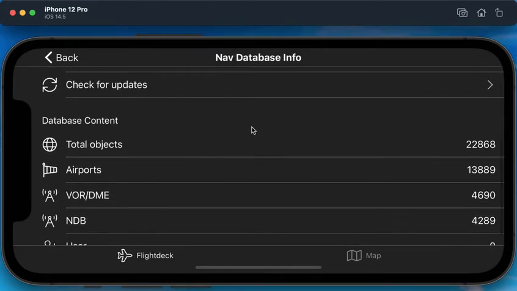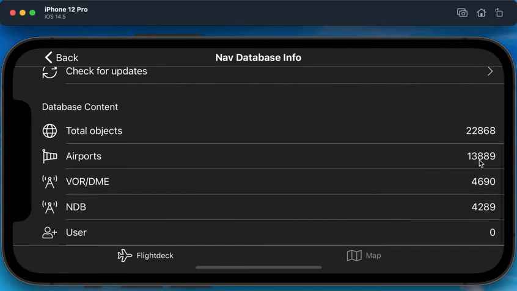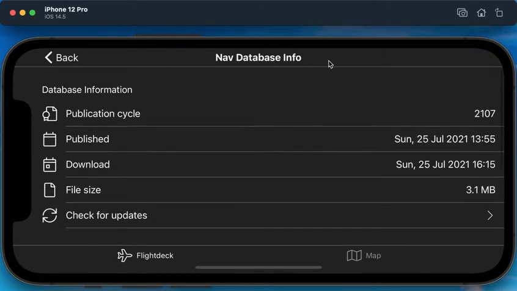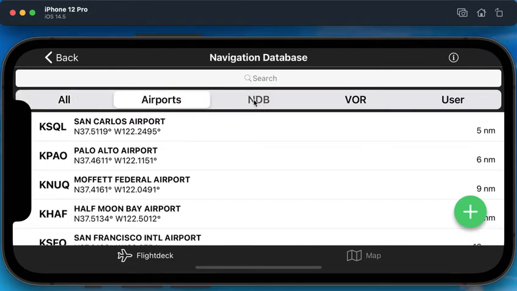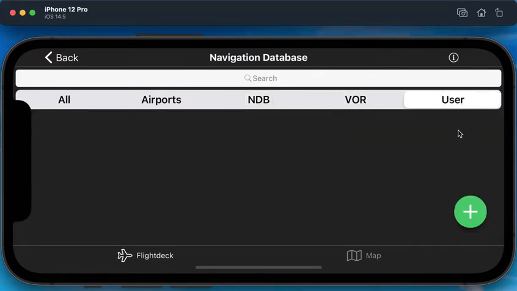As far as database contents, in this database we've got 22,868 items, of which 13,889 are airports, and roughly 4,000 are VOR DME, and 4,200 are NDB. We've got currently no user nav aids in this database. So that's the nav database info screen. We can show just airports, just NDBs, just VORs, or just user stations. So we've got no user stations in here. We'll create one in a moment.